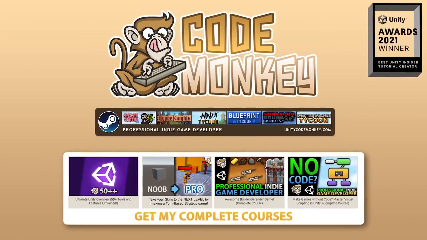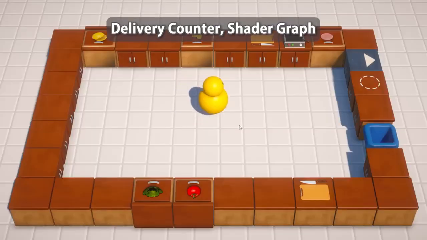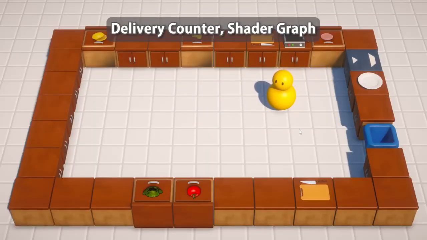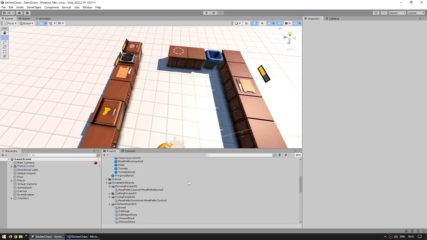In this lecture we're going to build the delivery counter. This is where we're going to drop some items that the customers have requested in order to complete the orders. Also, just for fun, we're going to learn how to use ShaderGraph to make a simple custom shader. Okay, so let's begin by making our counter.